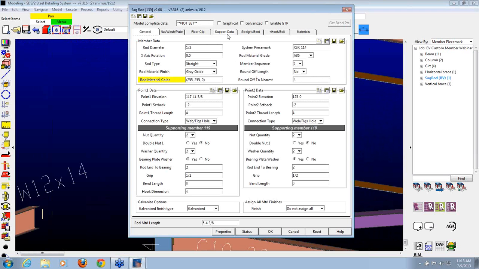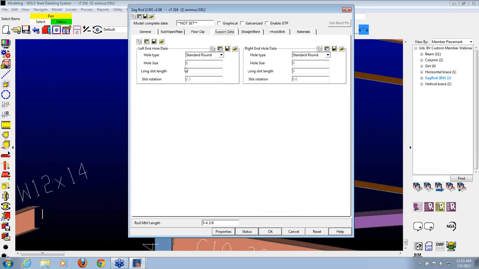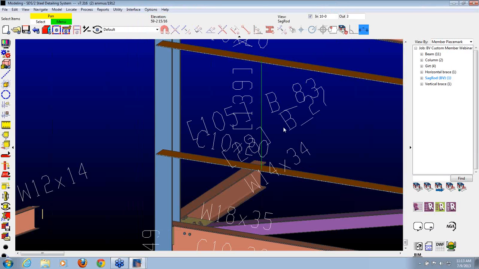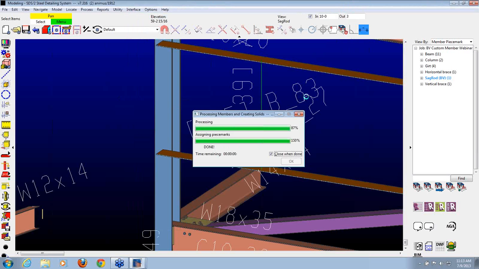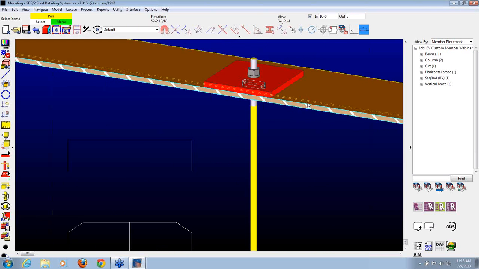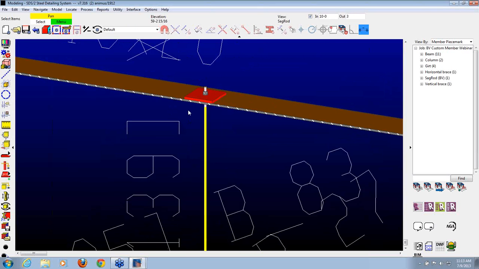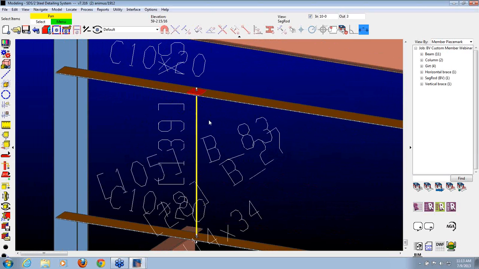You can also control here on the support data tab the hole data for the 0.1 and 0.2 in the girts themselves. So if I wanted an actual, say, long slot, let's just say a 2-inch long slot here in the girts, and I reprocess this guy, you'll see that now I have a long slot in that girt instead of a standard round. Okay, so that's a pretty simple straight sag rod here.